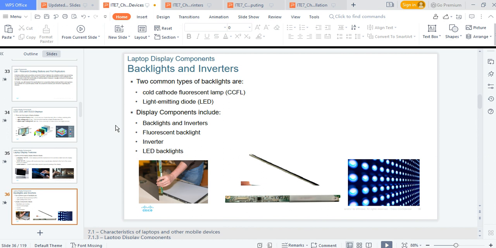Backlights and inverters. Yes. So there's a component that is going to invert the power that is coming from your power pack to what your screen is going to use. So you call that your inverter. This is it, or at times it's called the video module.